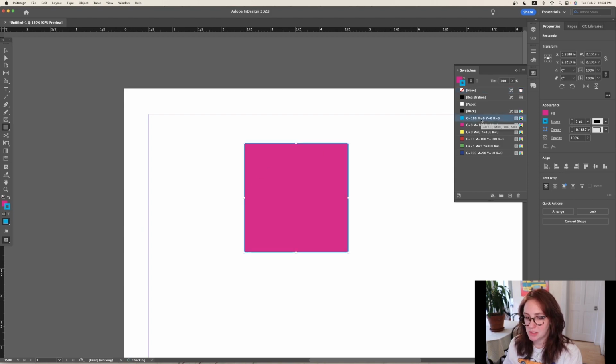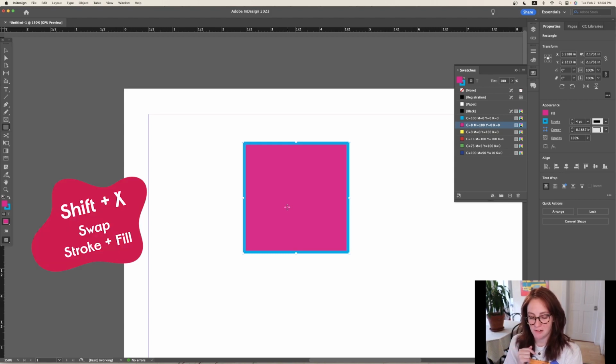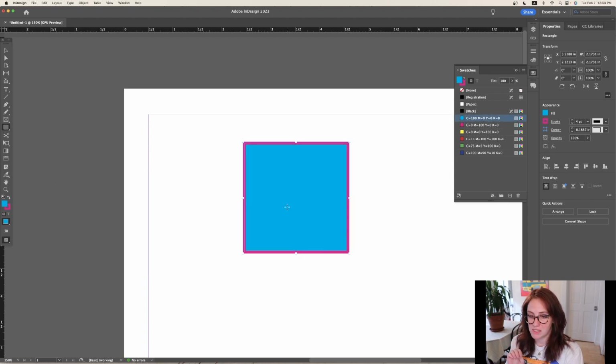So let's say I want to make my stroke blue. I'll pump it up just so that you can see it easier. So now if I hit X again, you can see it toggles back and forth between the two. If I actually wanted to swap the stroke and the fill color, I would just hit Shift X and it would swap them back and forth. I'm not doing anything except hitting Shift X on my keyboard. So those are really useful. I use that all the time.